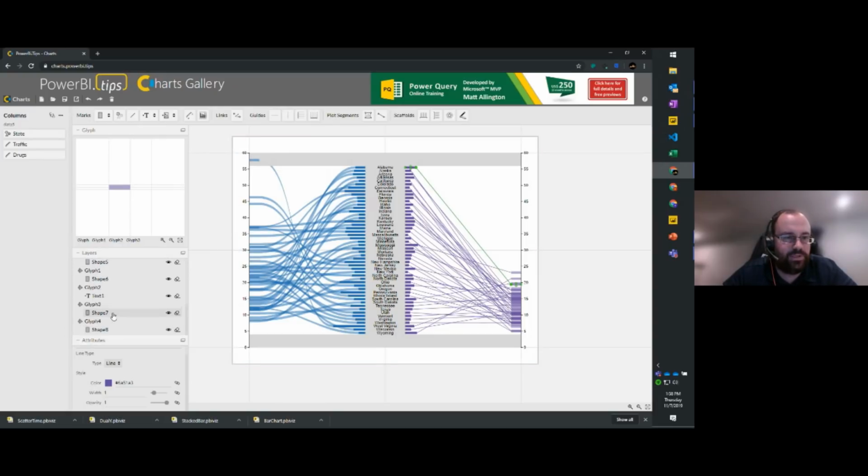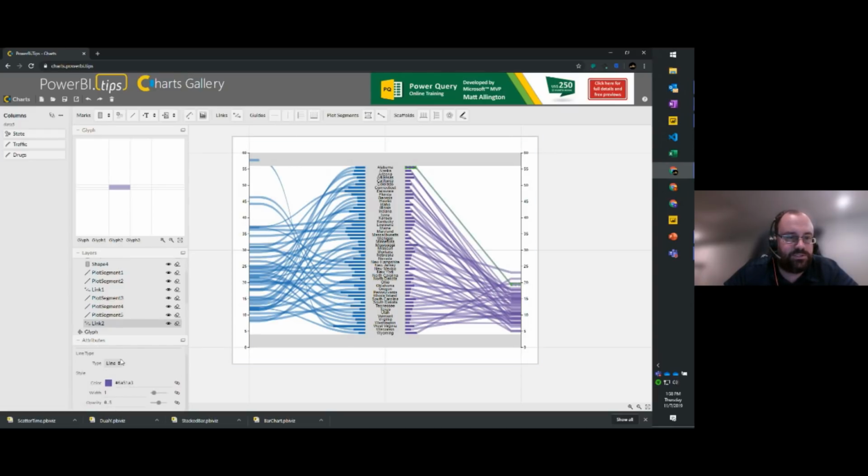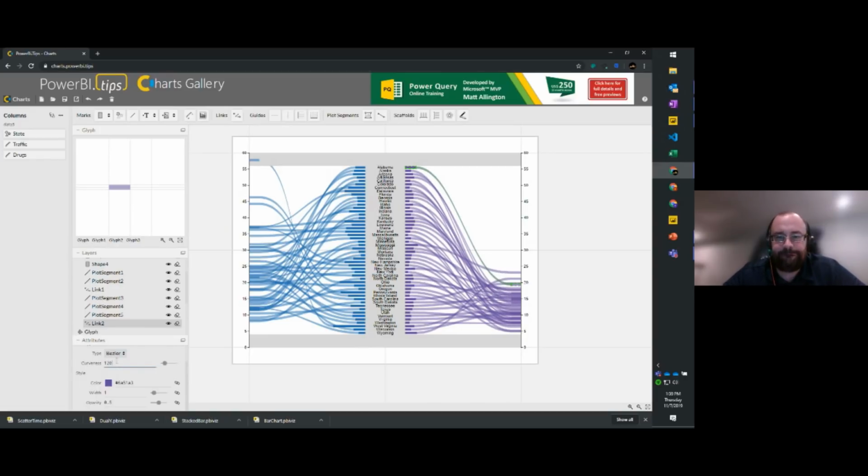So let's undo that. Let's go back up to our link number 2. Let's erase that. Let's add a new link. Holding Shift, click 4, click 5, change it to band, and then create links. Change it to Bezier. Change it to 120. And there we go.